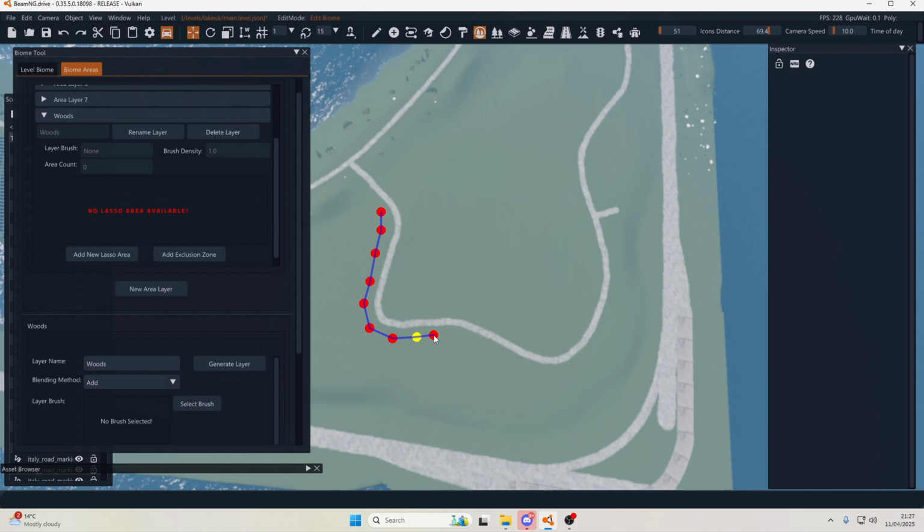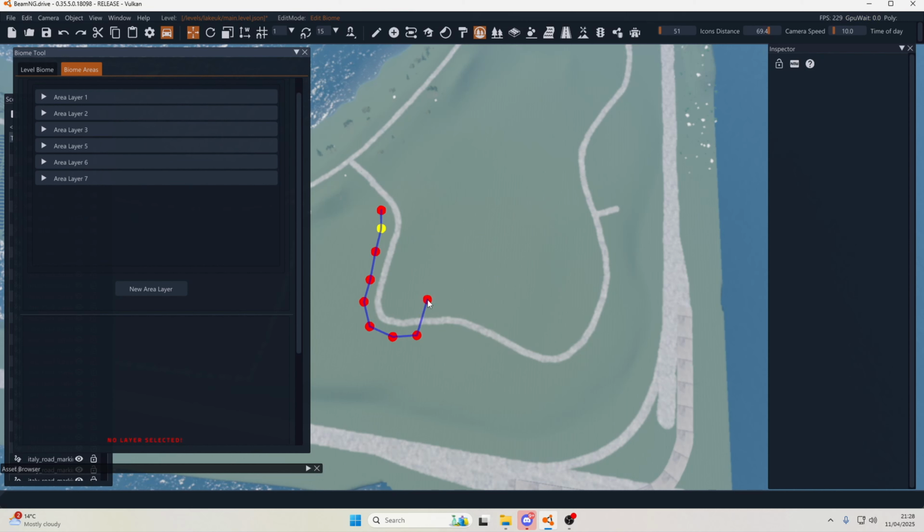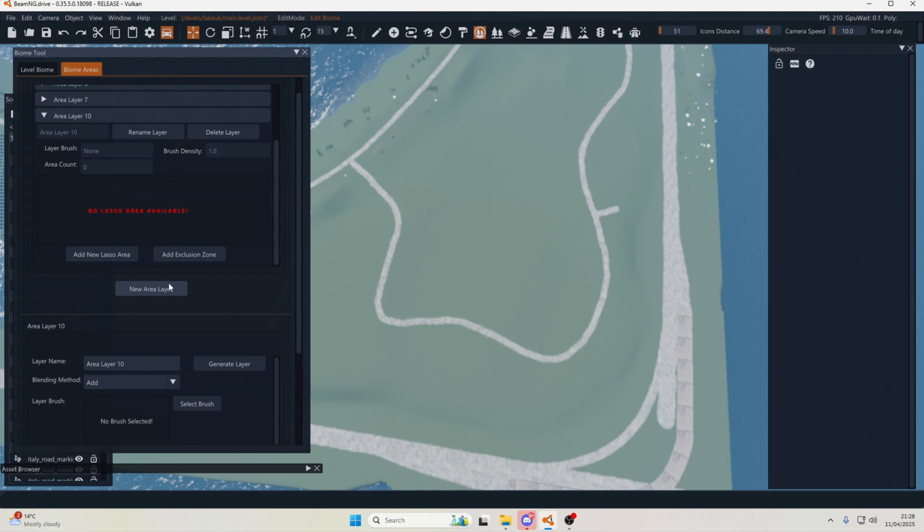No, wait a minute. How do you stop then? Delete layer. Okay, there's obviously a bit of a bug there. I wanted to cancel out of that because I want to go backwards. Maybe that's something to be wary of. We've got my new area and we're going to name it Woods. So that's beautiful. And then a new lasso area. And then what is this? How do I delete this?